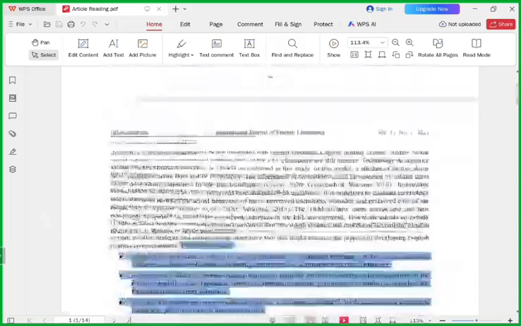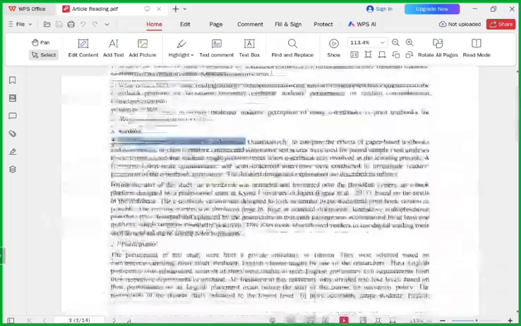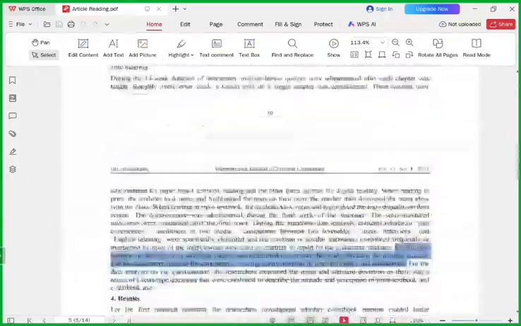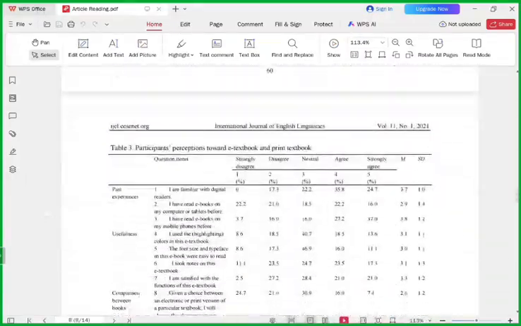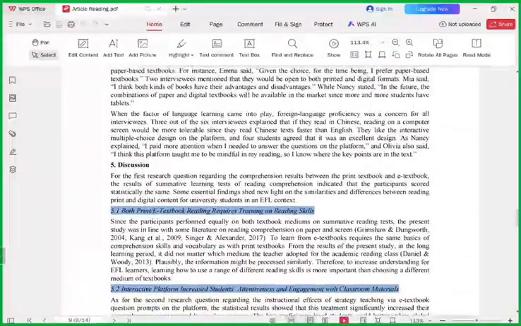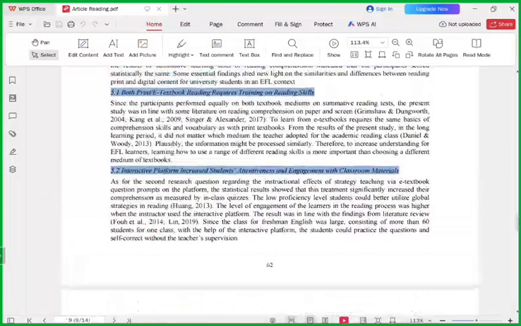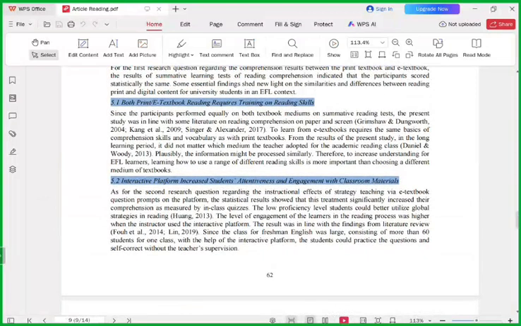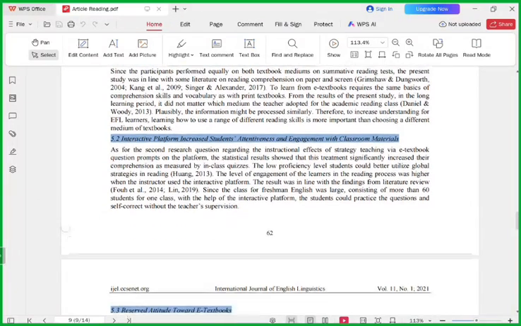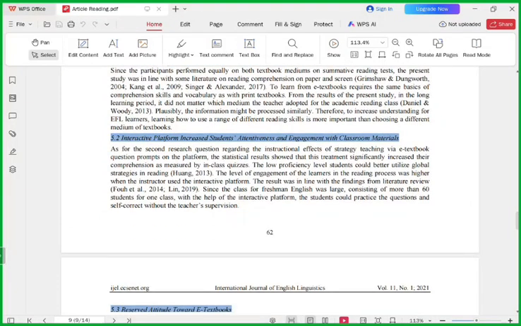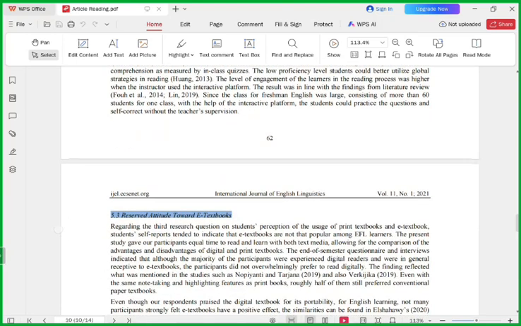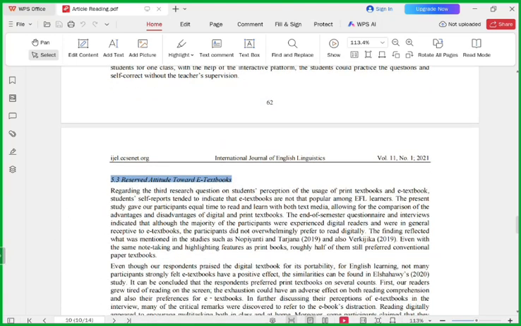And the next one is the discussion. The discussion can be found on pages 62 and 63. It has 3 points. The first one, 5.1, both print or e-textbook reading requires training on reading skill. The second, 5.2, interactive platform encourages students' activeness and engagement with classroom materials. And the last, point 5.3, reserved attitude toward e-textbook.